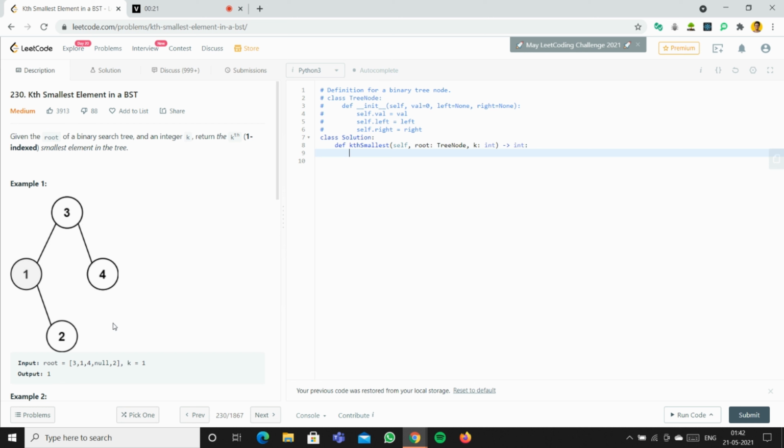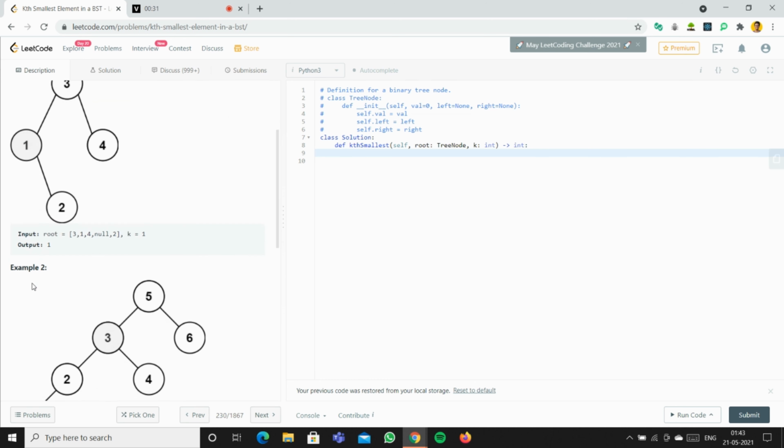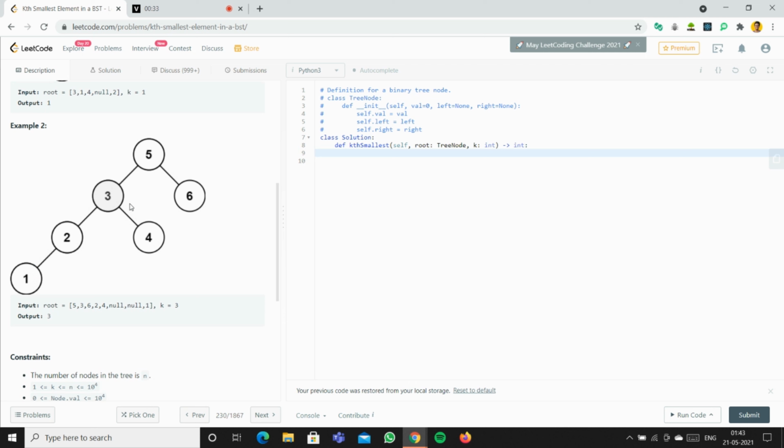So we're given a binary tree and we have to find the kth smallest element, meaning if k is 1, we need to find the first smallest element. And if you look in this tree, the first smallest element is 1, so we'll need to return 1. And in this question k is 3, so we need to find the third smallest element. The third smallest element, as you can see, is 3 over here. 1, 2, and then 3. This is the third smallest element, so we'll have to output the value 3.